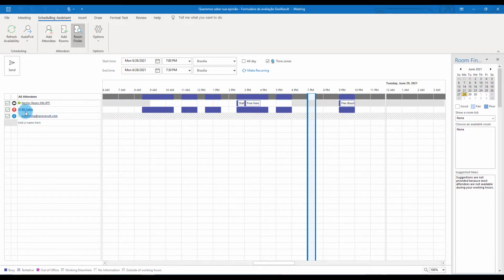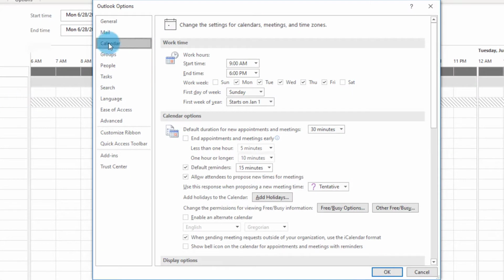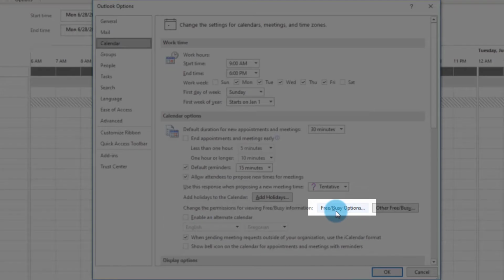If you would like the members of your team to have additional details of your calendar, you can add this option directly from Outlook. To do this, you can go to File, Options, Calendar, and in the Calendar Options section, you can click on Free Busy Options.